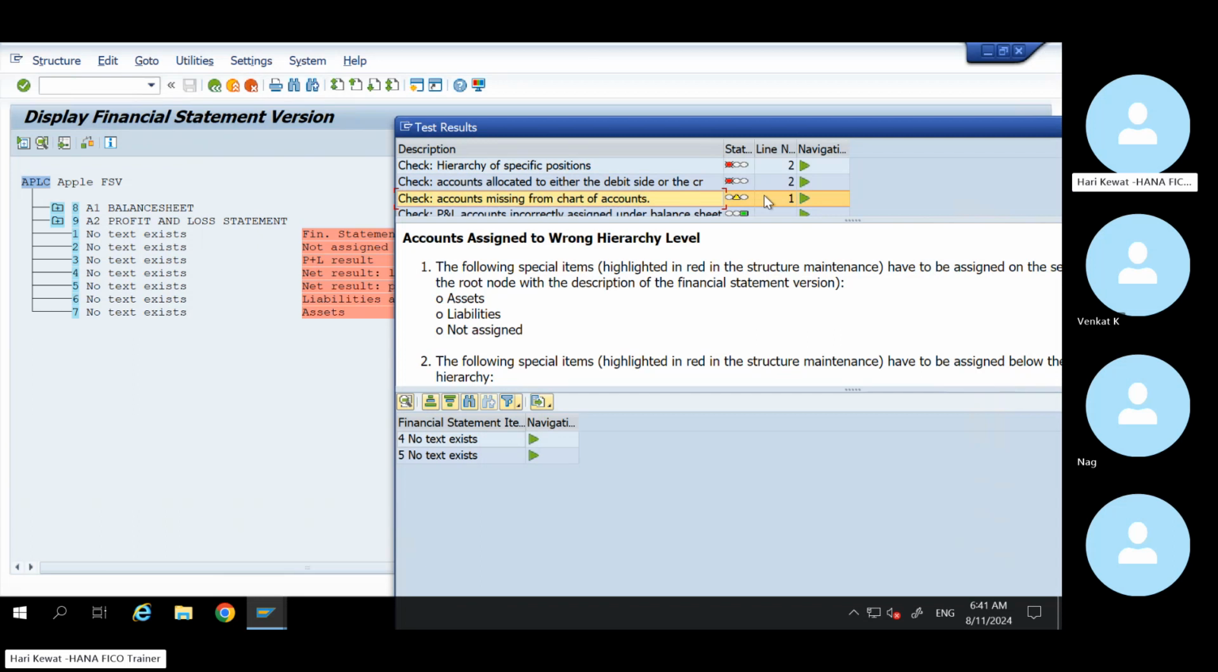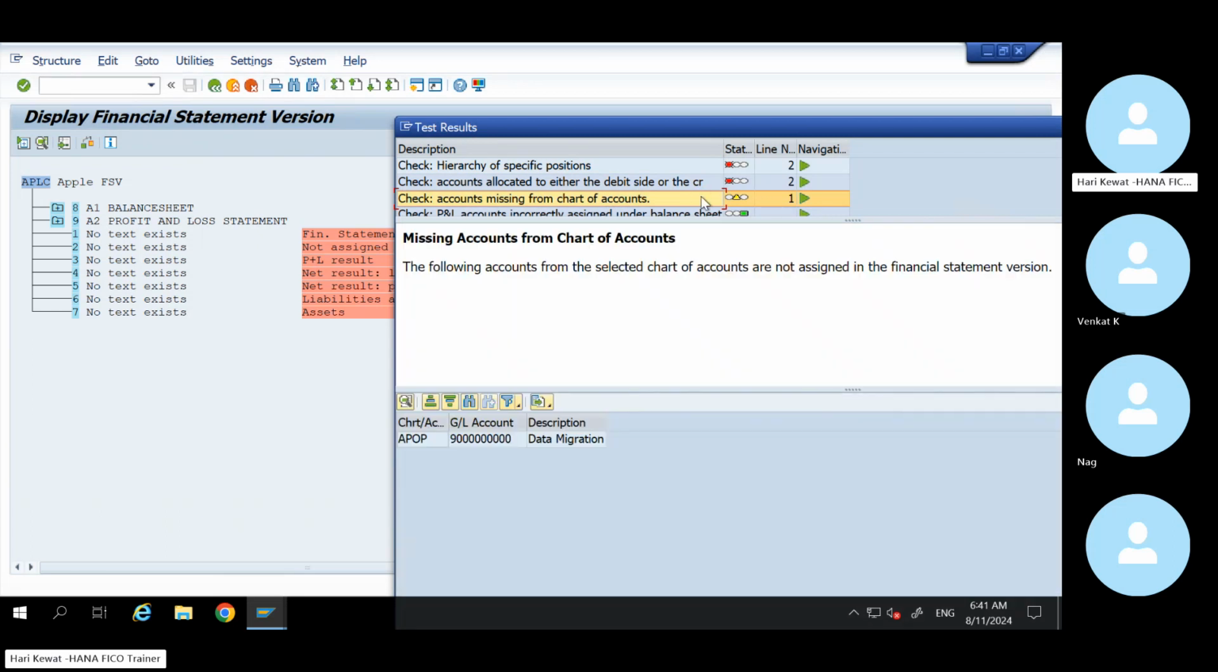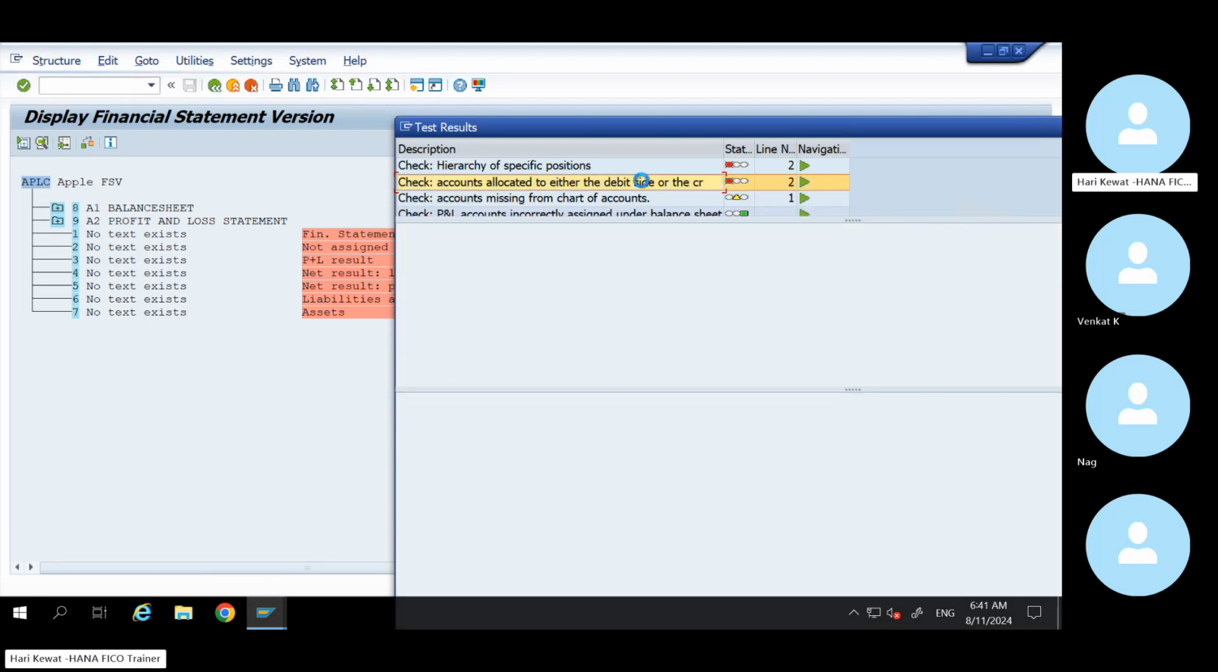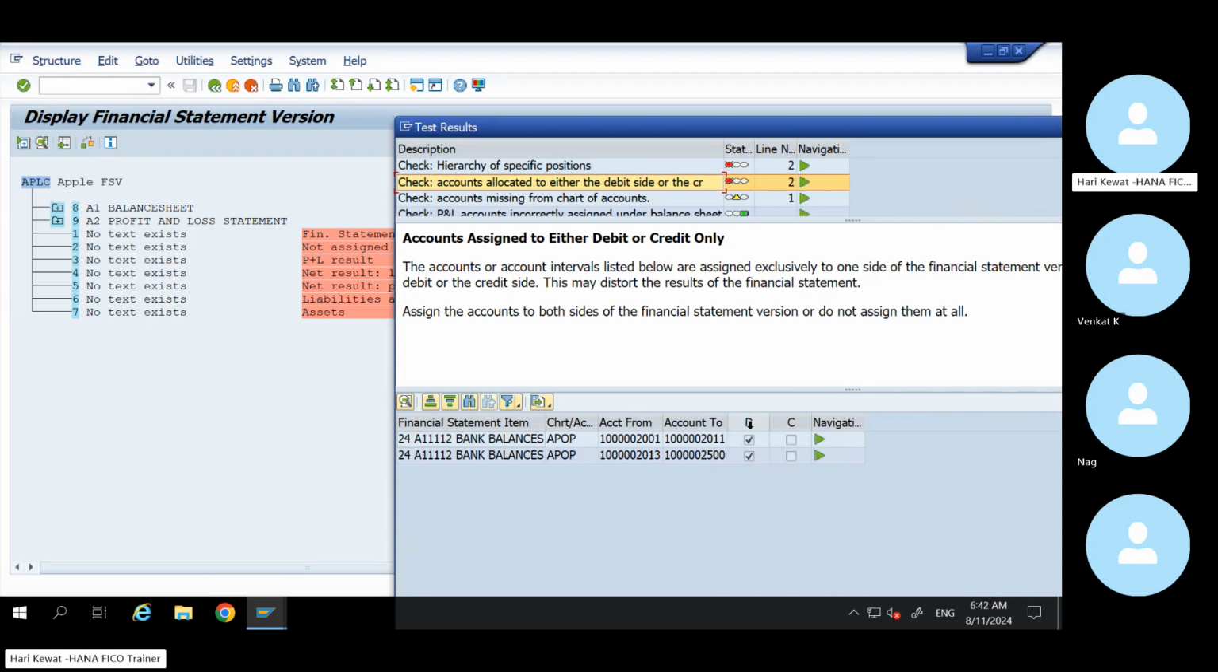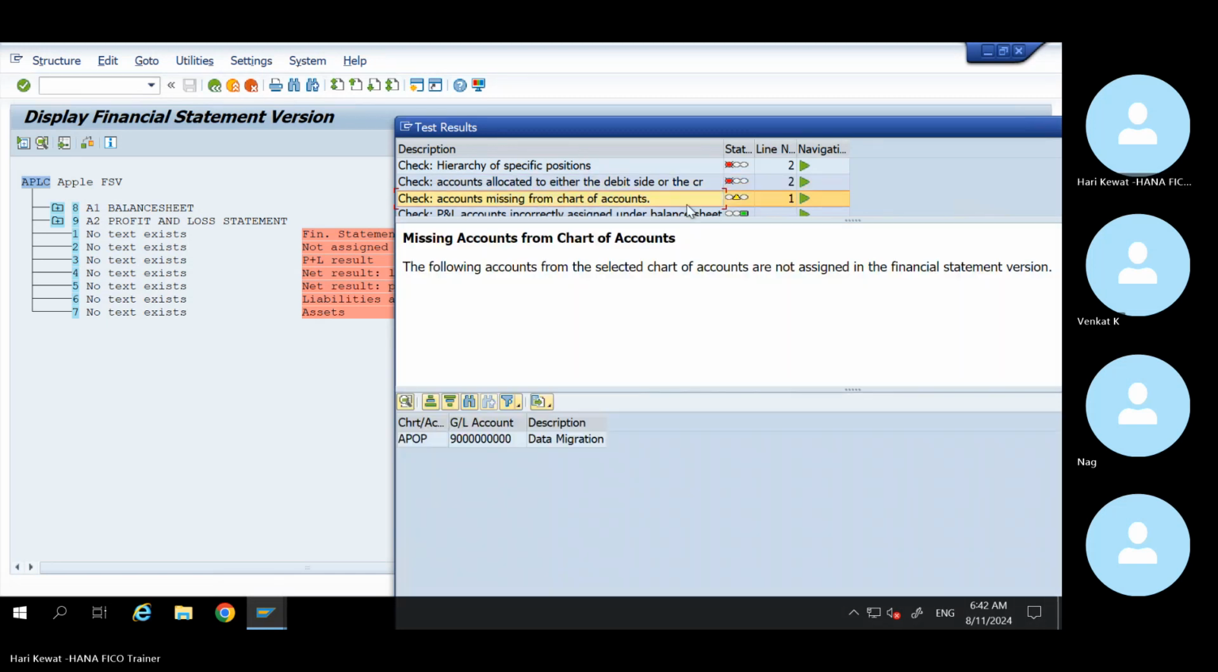there is only one GL missing. It is showing, see, this GL is missing. It is not mapped. So whatever it is showing here, it means it is not mapped. There are two GLs which you have mapped only on either the debit side or the credit side. Both sides you have not mapped. So you have ticked only the debit side, not the credit side. So okay, it may be required. But this one, see, one GL is missed. So this is the way you have to check.